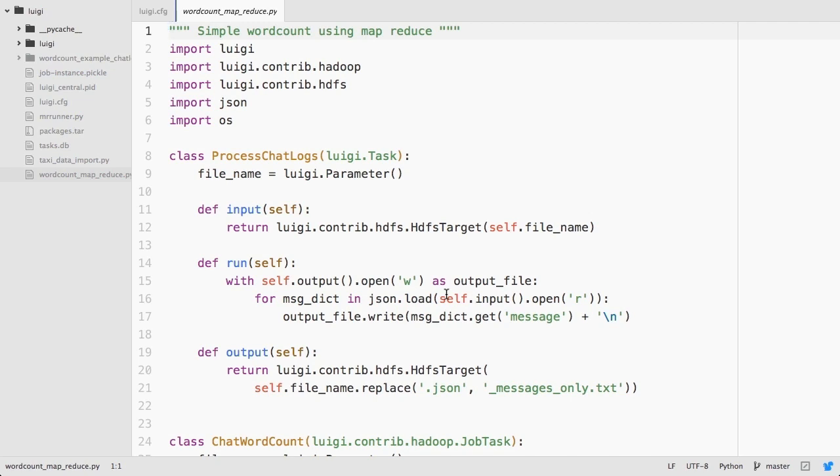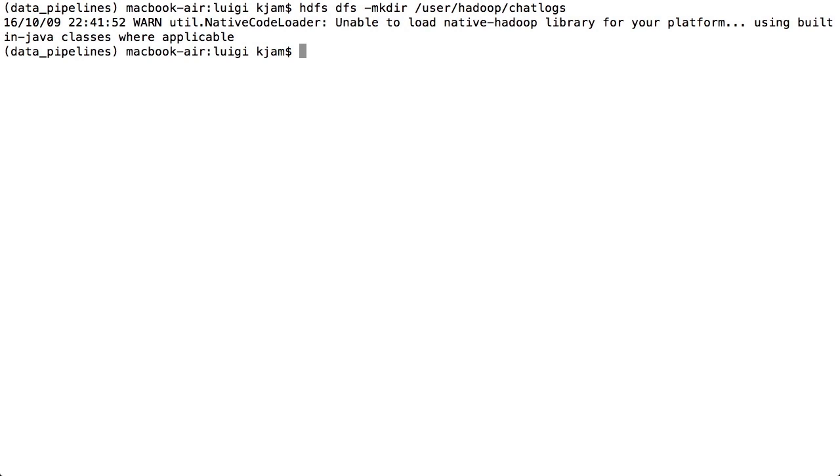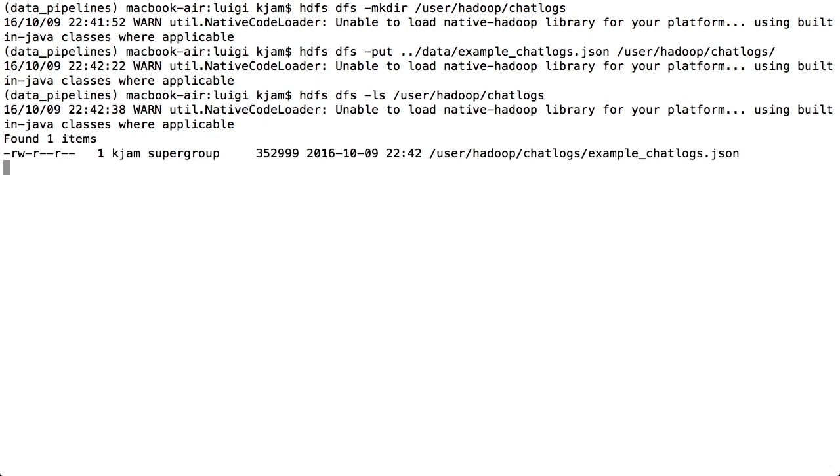We can put it on Hadoop using the commands we know for the Hadoop file system. So I'm going to go back to my terminal and I can just use my similar HDFS DFS commands. I'm going to make a new directory. I'm going to call it chat logs in my user Hadoop folder. Then I'm going to put my local file. Now I can check and make sure that it's there using my ls command, and I should see it there. Perfect.